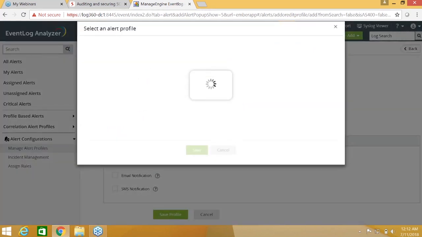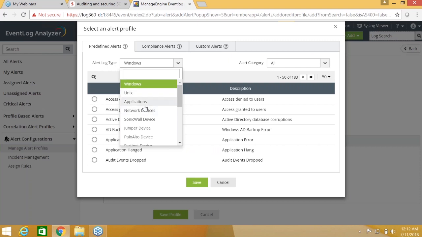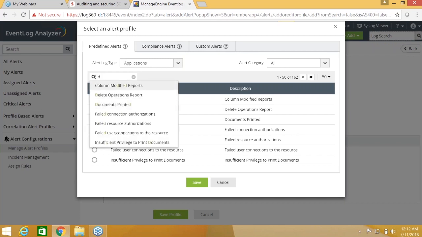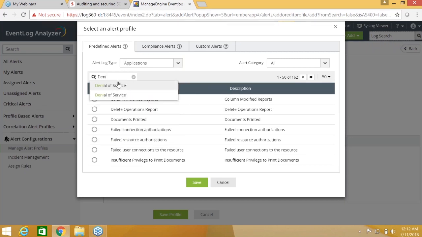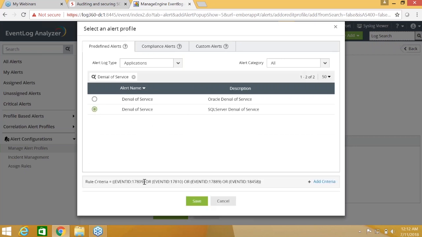Essentially, we let you choose events on your web servers and databases. We've got a lot of pre-built alerting, about 162 alerts for databases and web servers. Let me just search for something like DoS attack, or let me see, denial of service, right? You can actually see that you can pick and choose events, which are essentially rules.